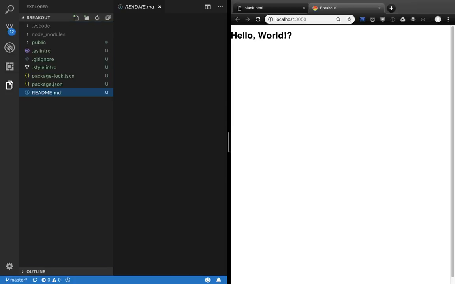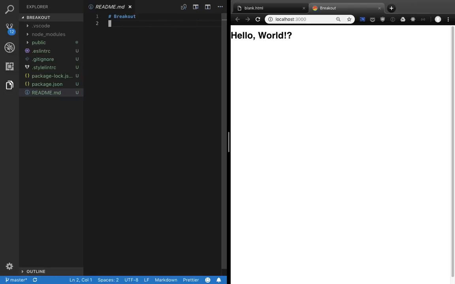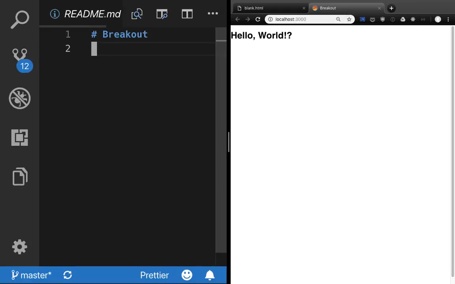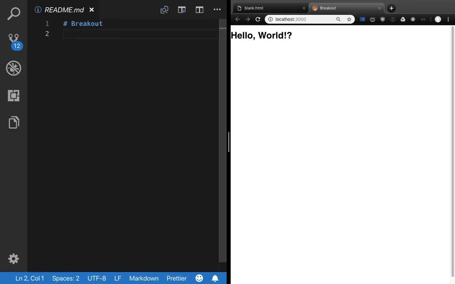So let's work on writing down the elements of what the Breakout game are, so we can kind of plan out the game. So what are the elements of the game visually? There's a ball. There's a paddle. A bunch of bricks.